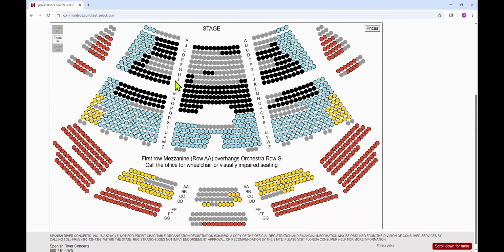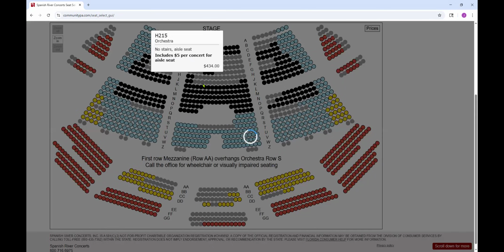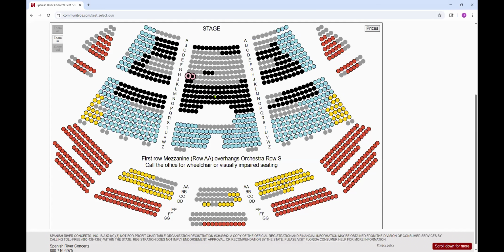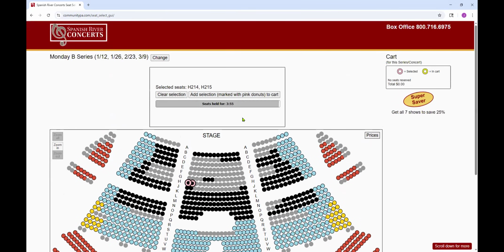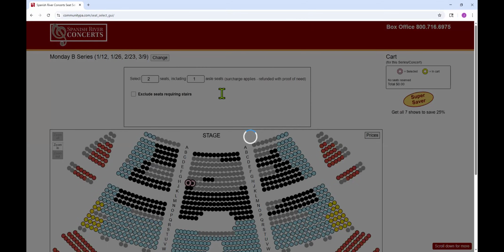Then I simply point to the general area I want in the tier that I want. And when I click, the system will find and hold the closest available seats that satisfy my requirements. If I don't like that choice for some reason, I can clear the selection and try again. But I like these, so I'm going to click this button to add this selection to my cart.